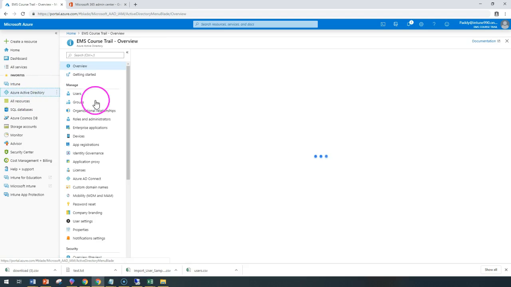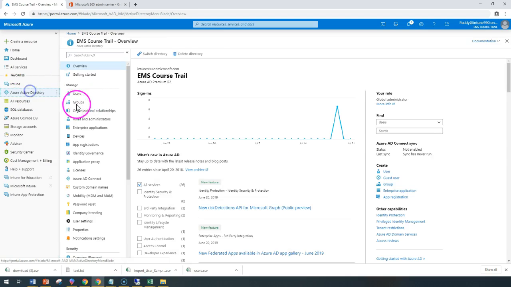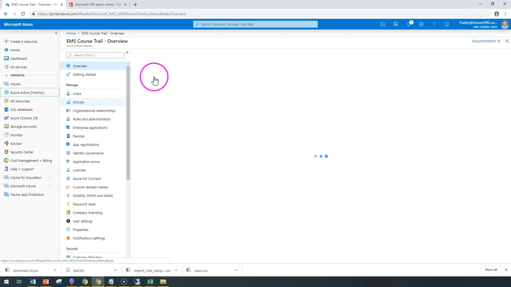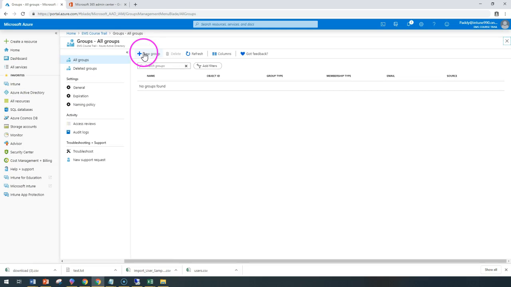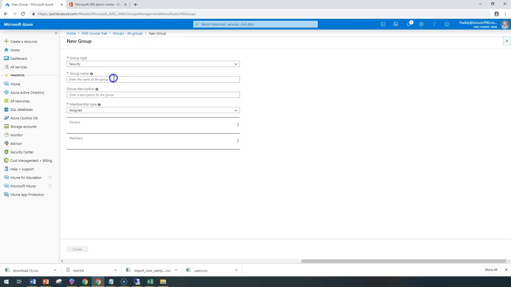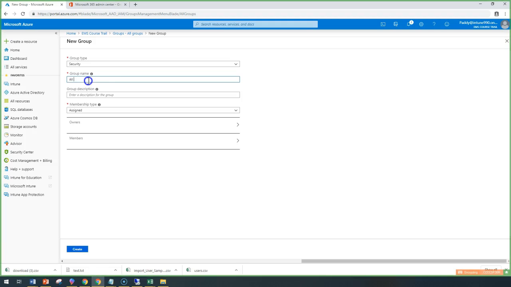So let's create one of the groups by going back to Azure Active Directory and clicking on Groups. Let's create a new group here, and let's take Security and give the group name as all finance example.